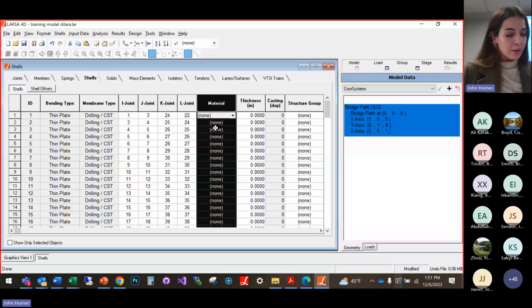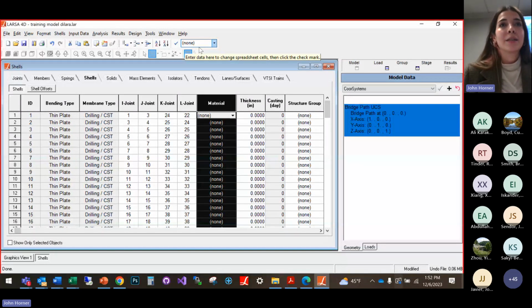And now we will enter material to our shells. You can select the full column for material by clicking on its heading. And in the toolbar, you will see the spreadsheet editing tool here. Here you can select FC4.